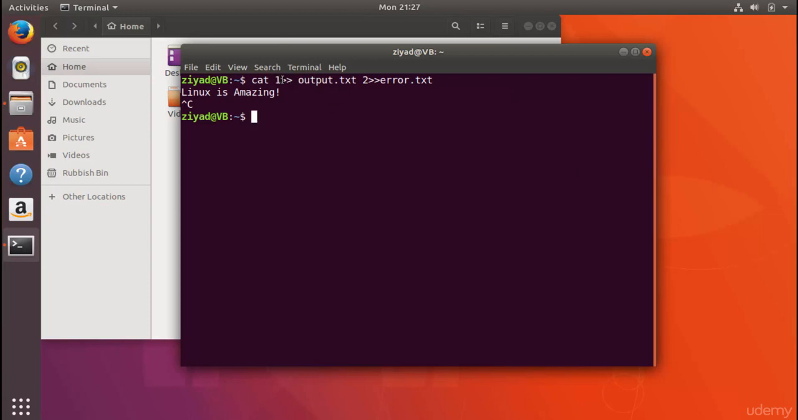We can tell that because the number 1 is here, and standard error to a file called error.txt. Now we can see from the number and the arrows that standard error would be appended, and so would output.txt. Remember, you actually don't need the 1 for output.txt, so you could get rid of that and do, let's say, "Linux is very amazing".